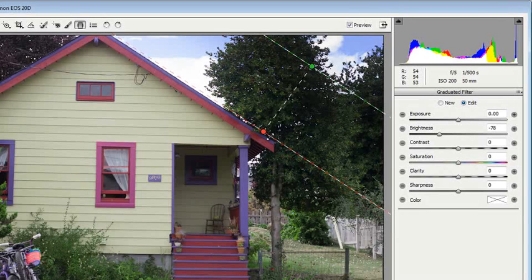Notice, however, if I place the mouse further away from the red circle, I get a double bent arrow, which means I can rotate this adjustment in any direction. Let's line it up just about there. Looks pretty good.